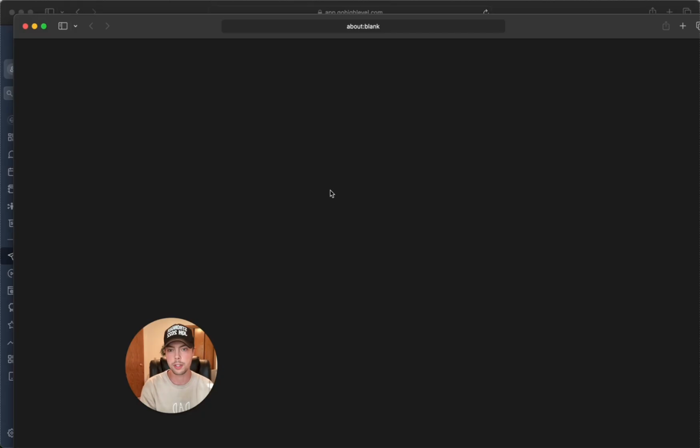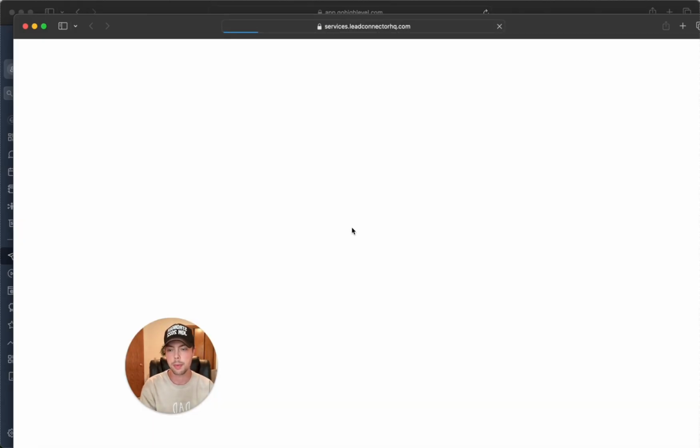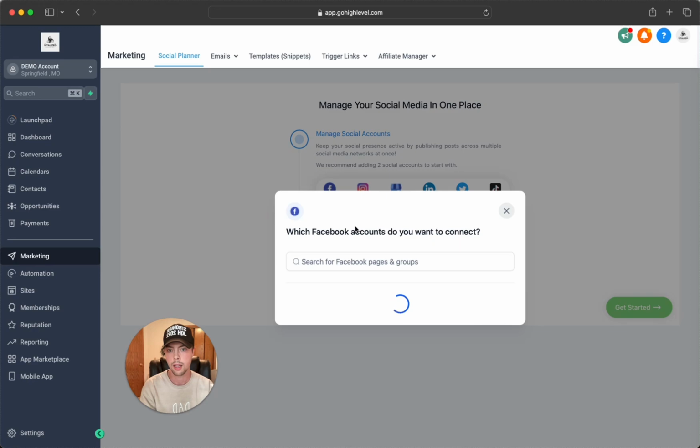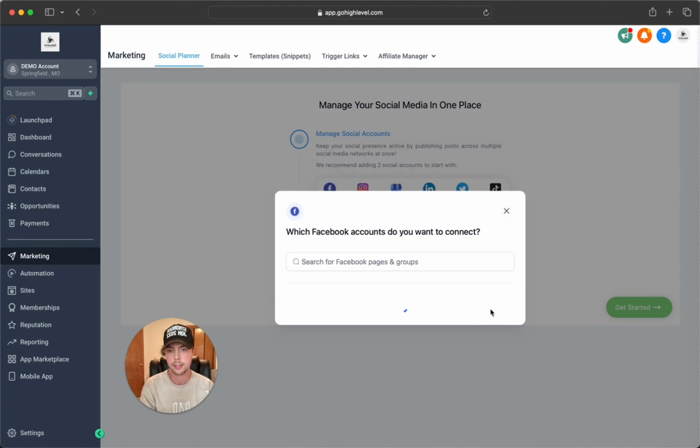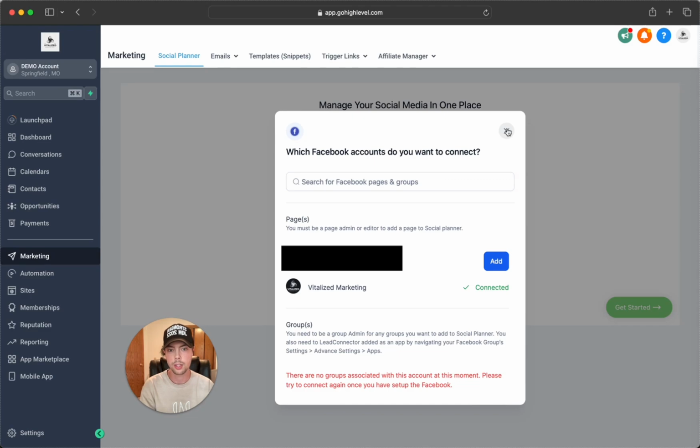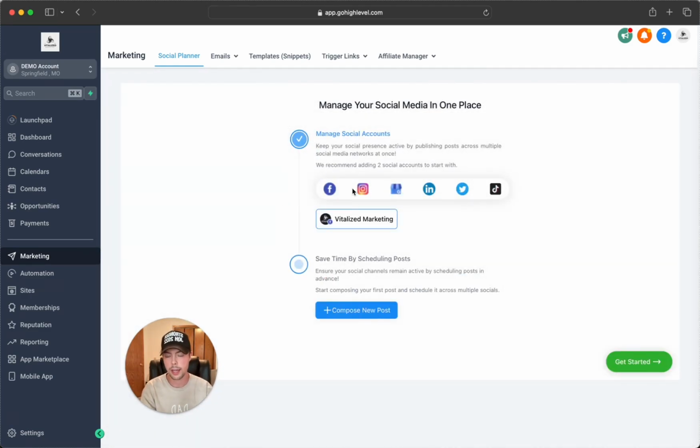So we're going to click on Facebook here, and then it's going to pop up and search for Facebook groups. Right here, I can add this, it's my company, and then you'll see it's connected. One by one, you would go through that and do multiple platforms, or whatever platforms you want to use.